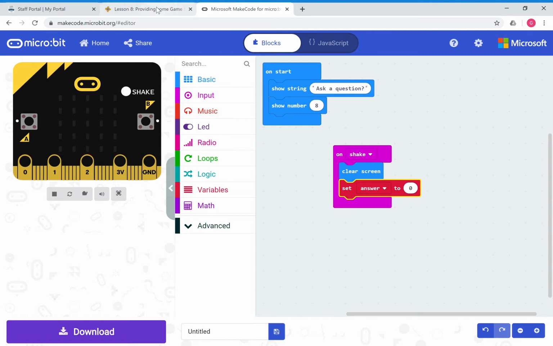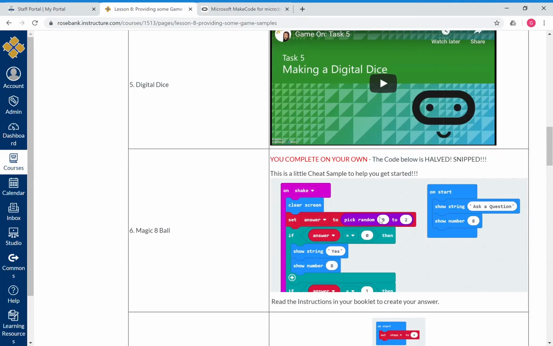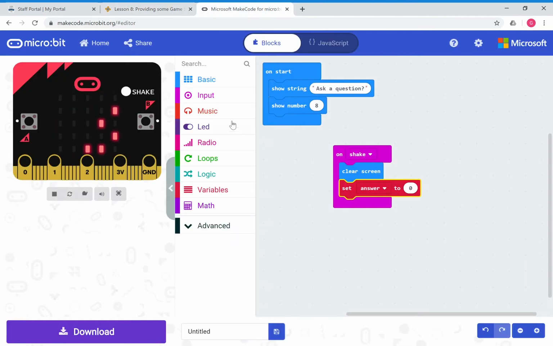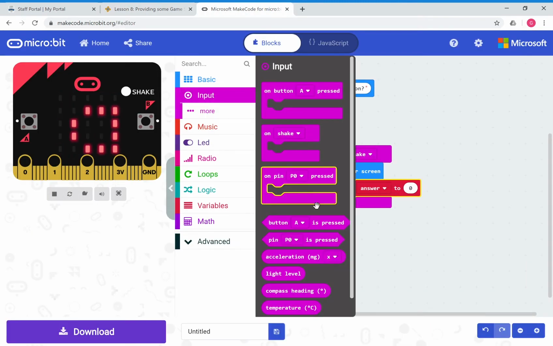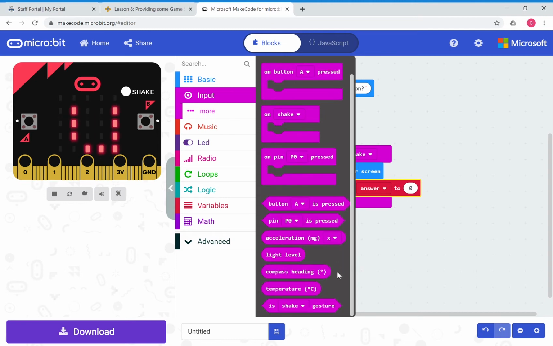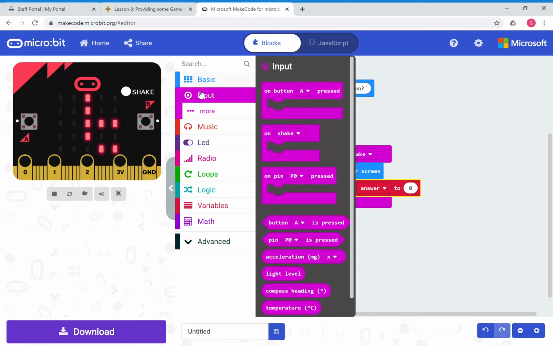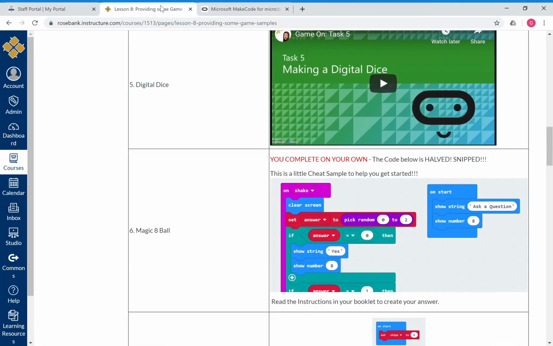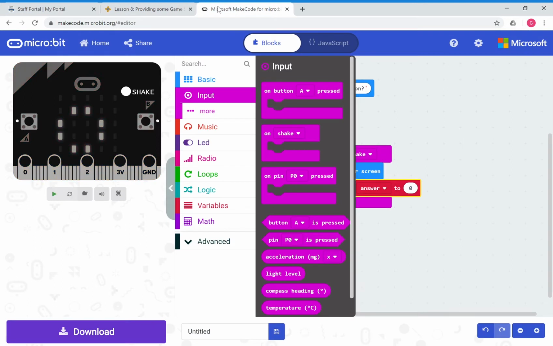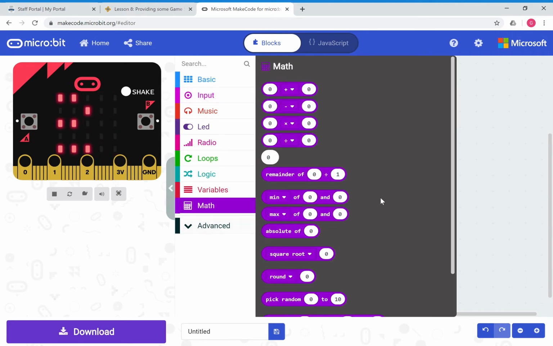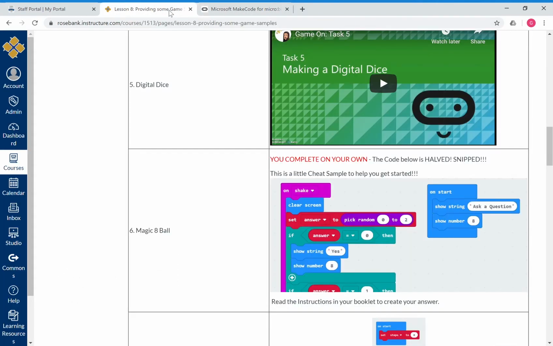Okay, so if you look at her thing, it says set answer to. There's a purple one in here, 0 to 2. So color is purple. Go back to make code, look for purple. It's an input. Okay, so which one is it? Do we wonder? Let's have a look at pick random. It is okay. But I've picked the wrong color because that's not purple, is it? Maths is purple. Okay, so Mr. Comonos is colorblind. It's pick random is the one we want.